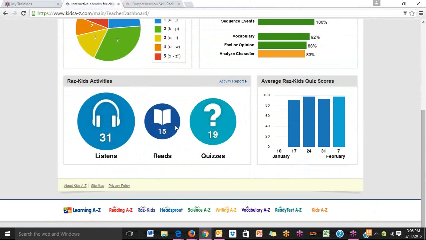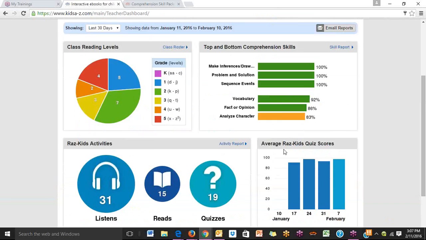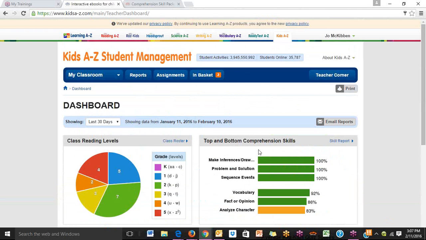Now, your numbers are probably going to be a lot different than mine because the majority of students on my sample roster are not actively involved in it. They're there just for demo purposes. But we could also access the activity report by this link here. And then you see the average RAZ-Kids scores for that 30-day span of time that we were looking at. Okay, so this is what your new dashboard looks like.